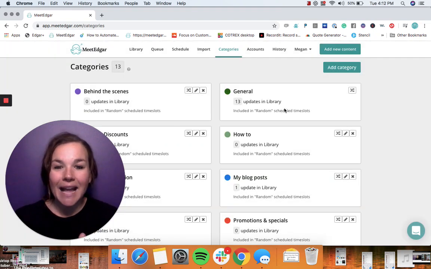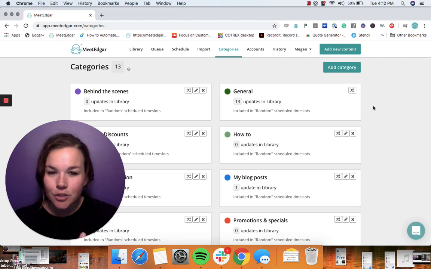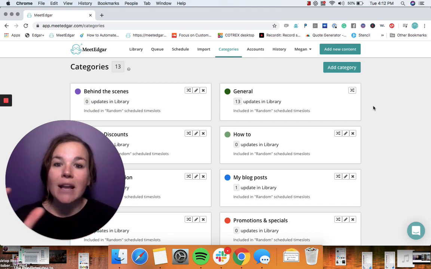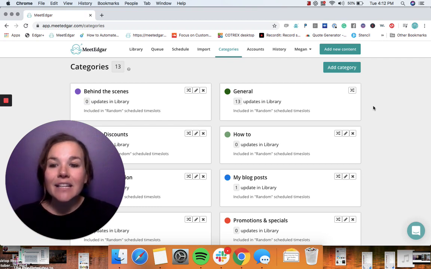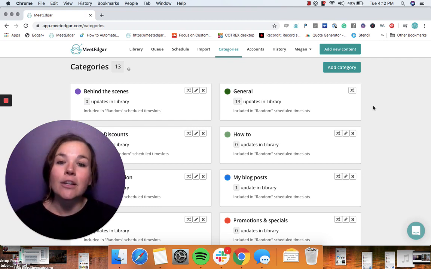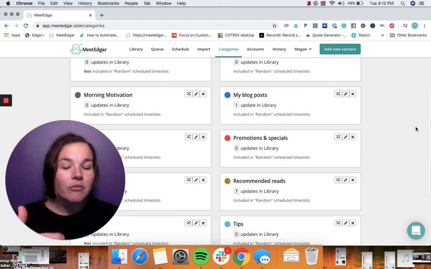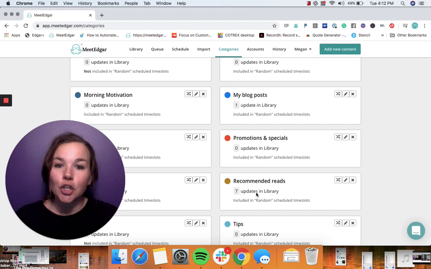Some really great categories that tend to connect well on social media are how-to tips, anything that's going to really help people become more productive or save money, any of your blog content, of course, to drive traffic to your site, and any sort of behind-the-scenes content so that your social media followers feel like they're getting a peek behind the curtain, which as humans we love so much. Any sort of recommended reads, that goes into curated content.